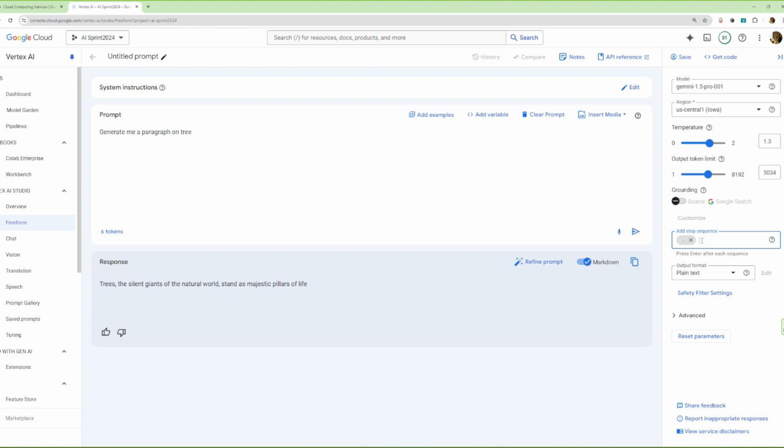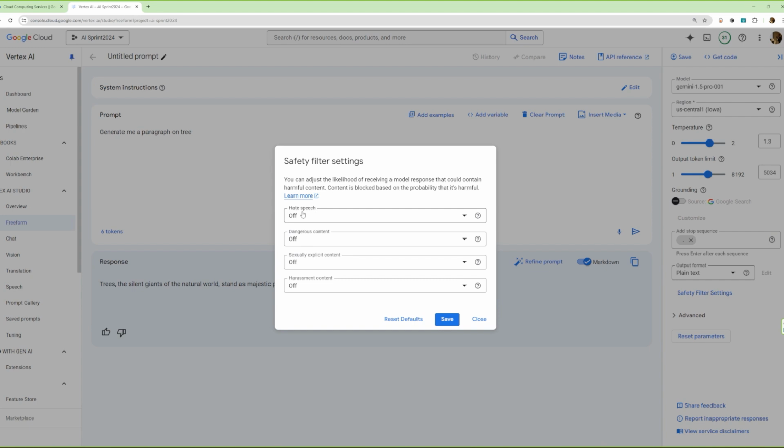You can do that, but there is another option like safety filter settings. From here you can see you can actually block hate speech. You can actually block few or most of the sexually explicit contents and so on. You can do that.